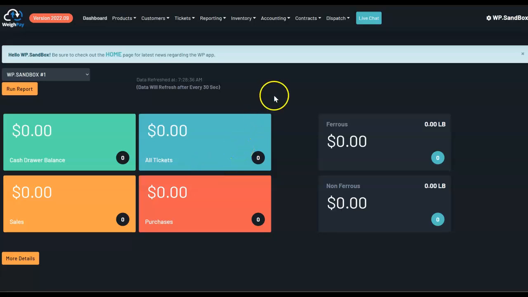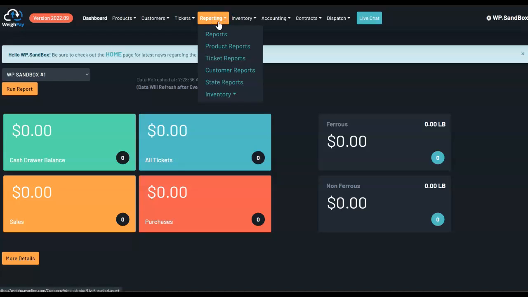Today we're going to take a look at some reporting pertaining to cash drawer reports, and we'll look at setting up cash drawers. So the first thing we're going to do is go into your back office at WeighPay.com. You're going to log in, go to reporting, and scroll down to reports.